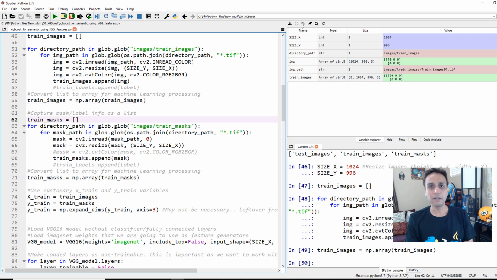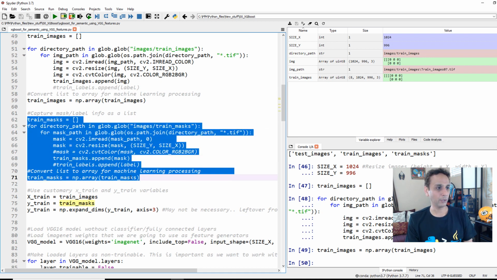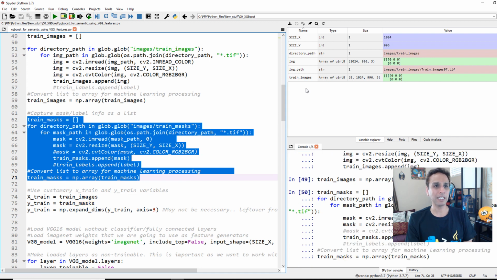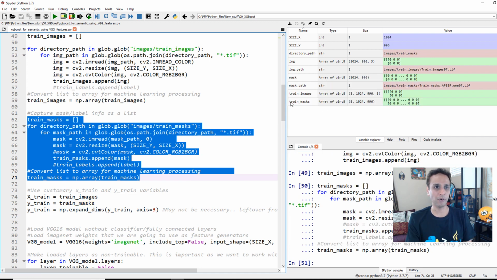Let's do exactly the same with our masks. All I'm doing is reading all the masks and converting that into a NumPy array. Okay, so our mask size should exactly be the same. Train masks, I have 8, 1024 by 996, and it's a grayscale. It's an 8-bit image, so it's not 3 channels. It's a single channel, so that's why I don't have this 3 right there. So far, so good, I hope.